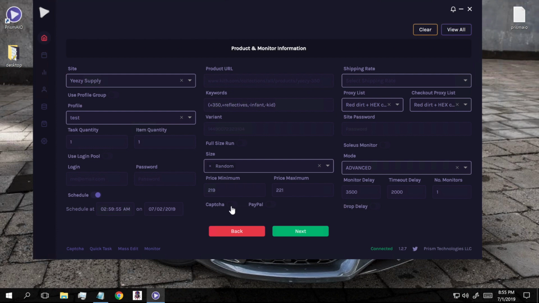Then we have the option to toggle CAPTCHA on and off. For sites like Yeezy Supply, they usually turn on CAPTCHA, and if you know the site is going to require CAPTCHA, we suggest you turn this on. That way it will make sure that it tries to submit a CAPTCHA before it tries to check out. If you leave this off and the site does require CAPTCHA, it's no harm, no foul really.